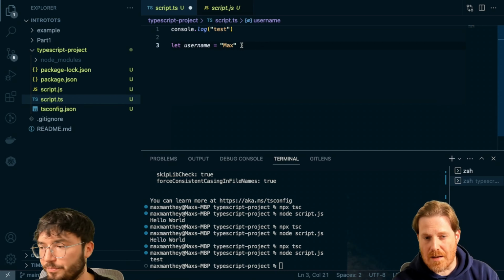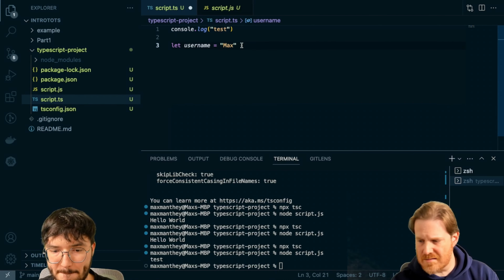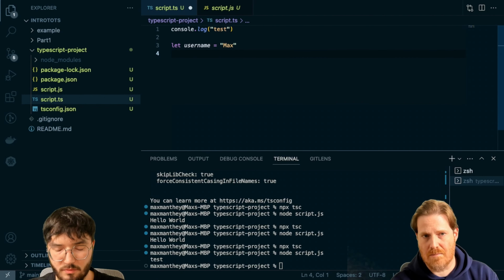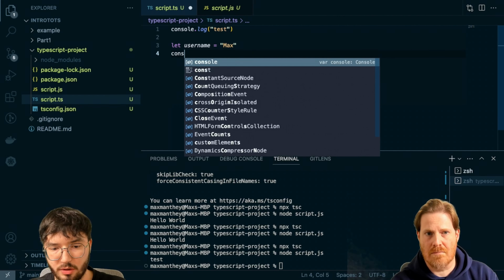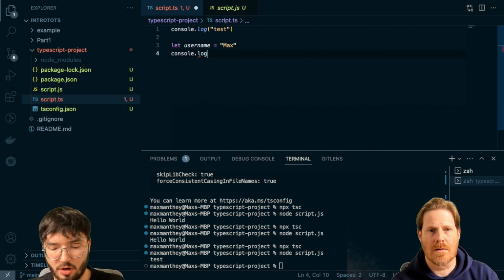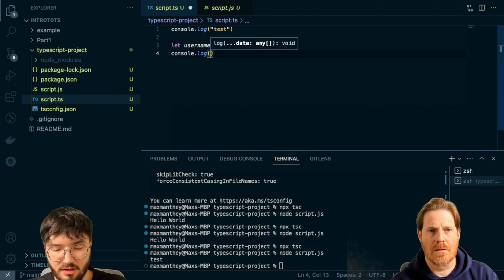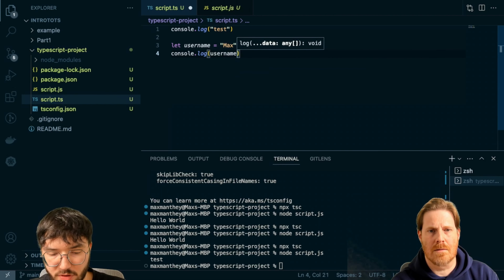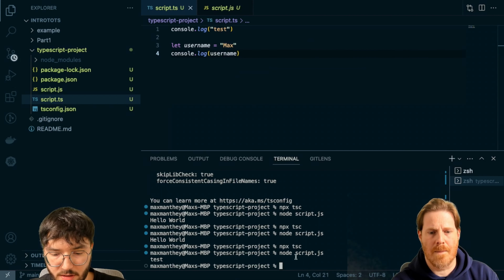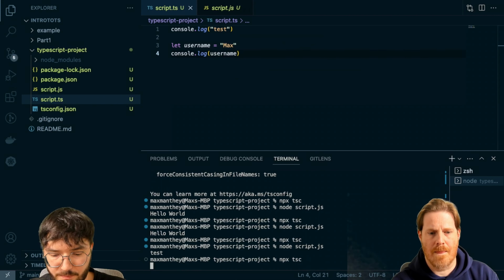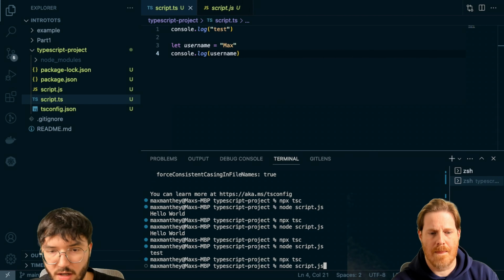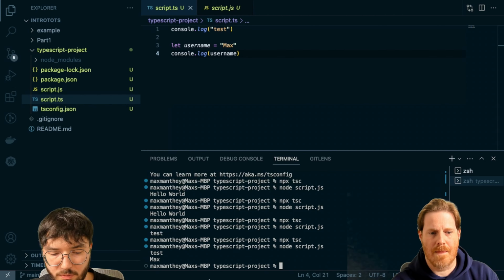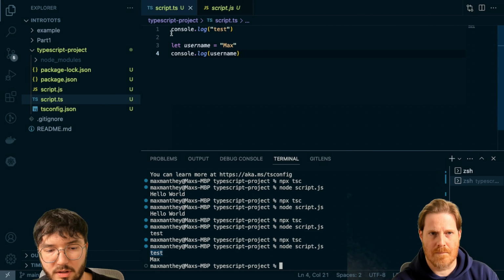So if I would say print username, exactly. So if we go console.log, and instead of curly braces, we say username, and then we run it. Then right at the bottom here it says Max. And of course it always also says test because that's what's up here.